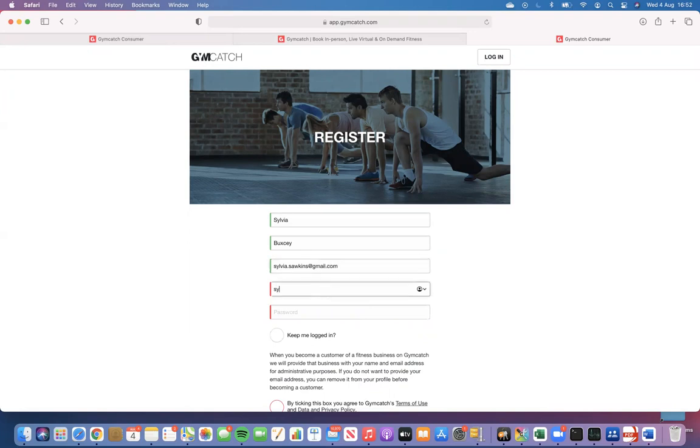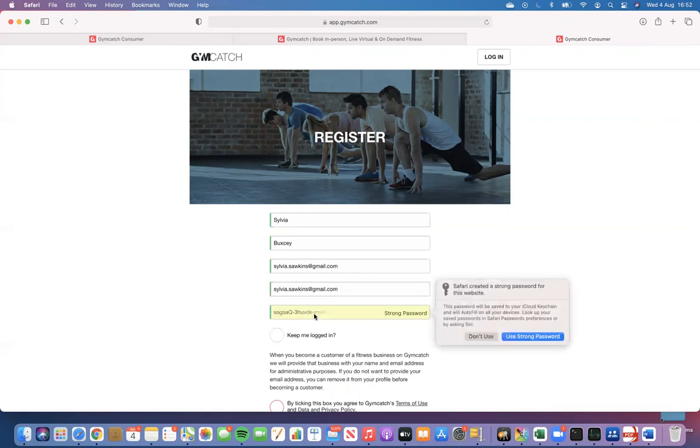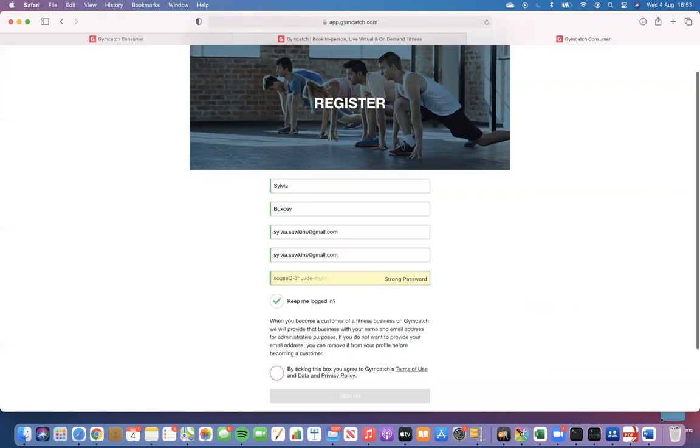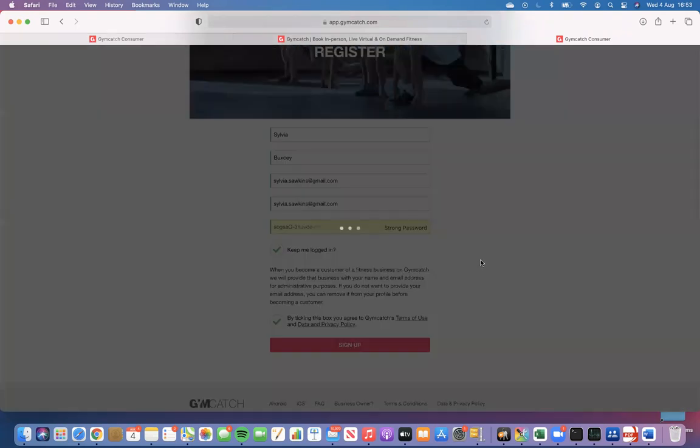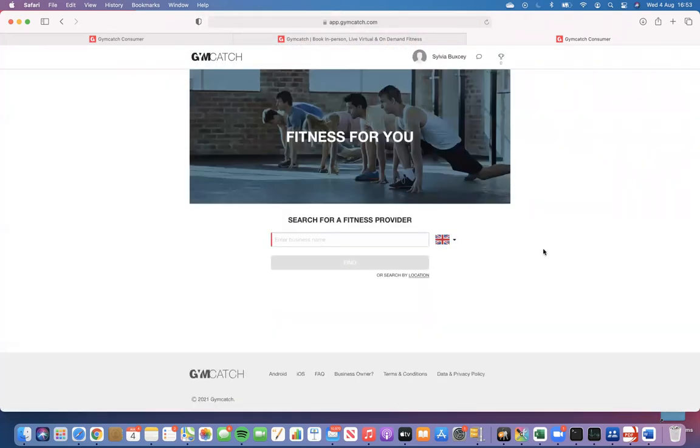And you have to confirm your email. I'm using an old email address here. I don't use it anymore. And we'll let Safari create me a strong password. I like to be kept in. These are all preferences that you can change once you're there. So you just sign in and there you are.